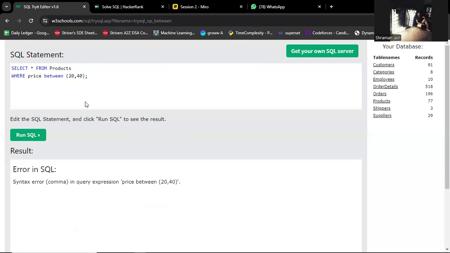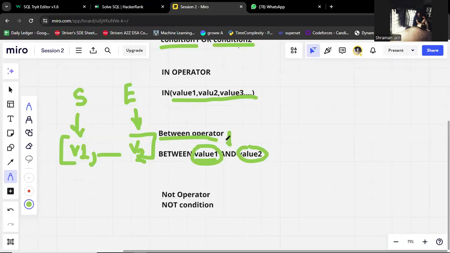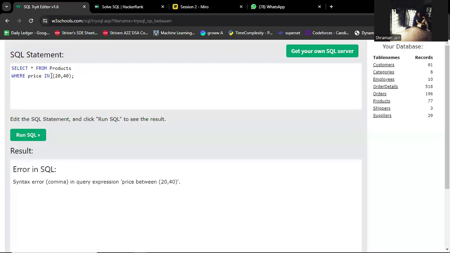There is a certain syntax we have to follow with each operator. I think, Shrish, you are trying to say price IN 24, 25 and 40, but with BETWEEN we always have to use the AND operator, which specifies the first value and the second value. I think you want to say SELECT asterisk and so on. Shrish, are you trying to say WHERE price IN 24, 25 to 40?